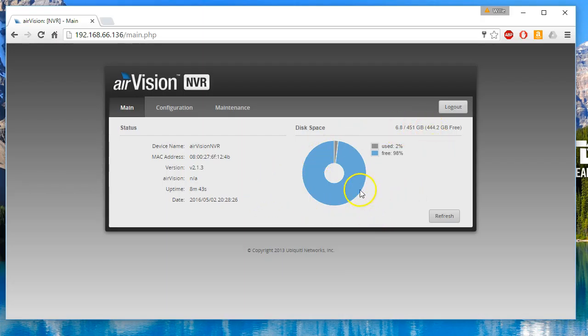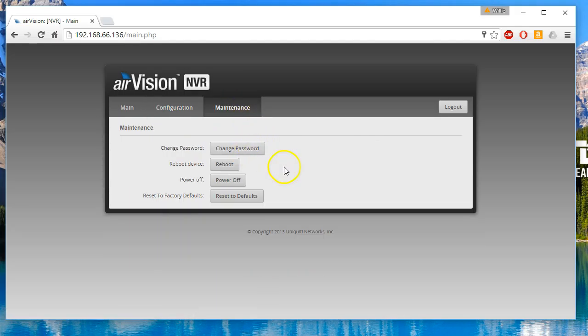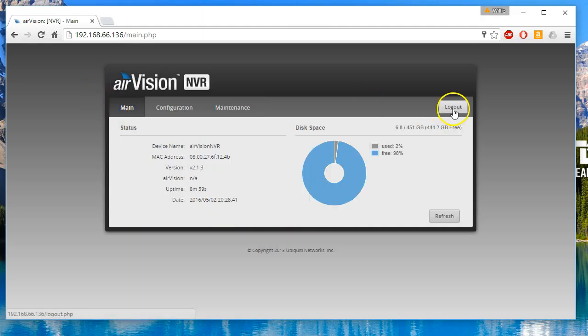And here you can look at the hard drive space. You can come in, you can change the device name, the time zone, the IP address, change the password, reboot the device, power it off, or even reset it to factory defaults. We're going to go ahead and log out of this.